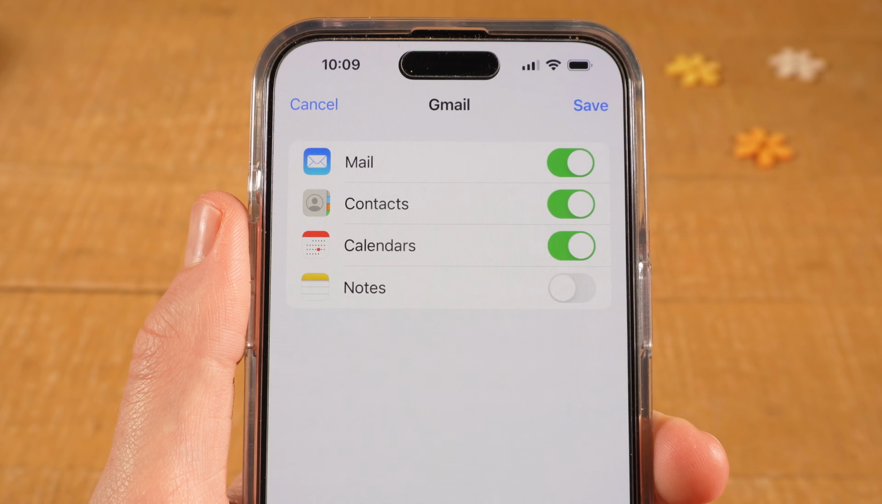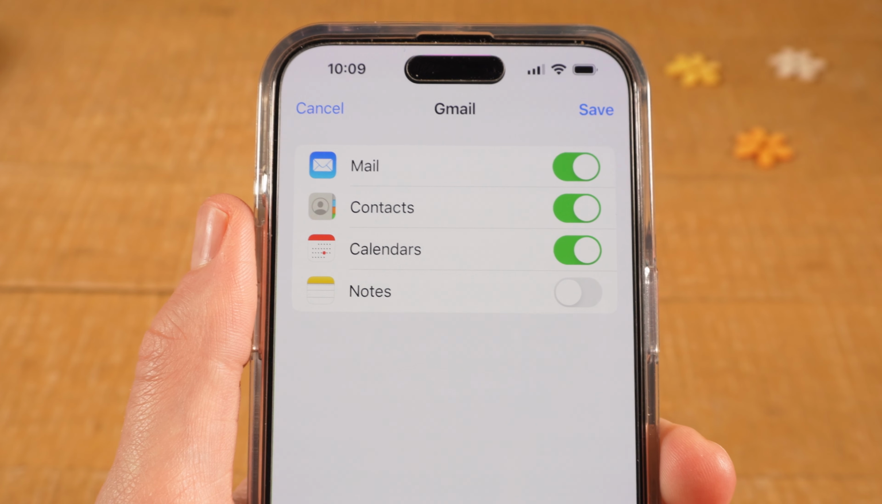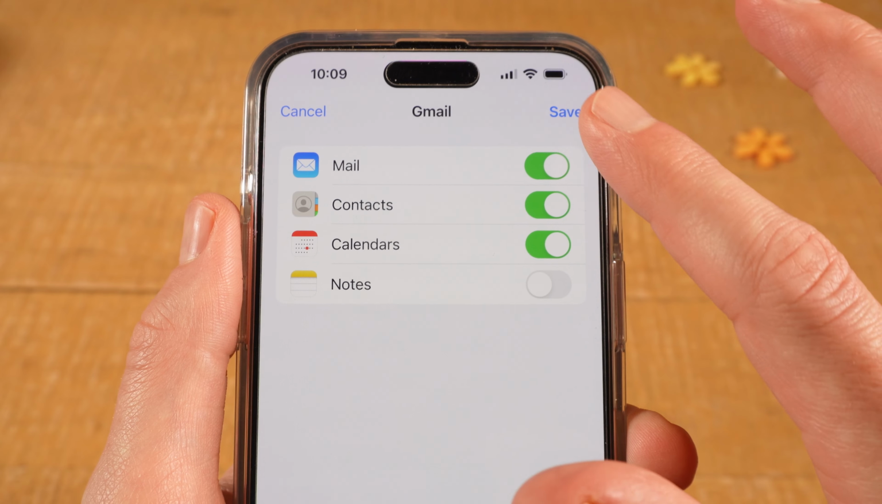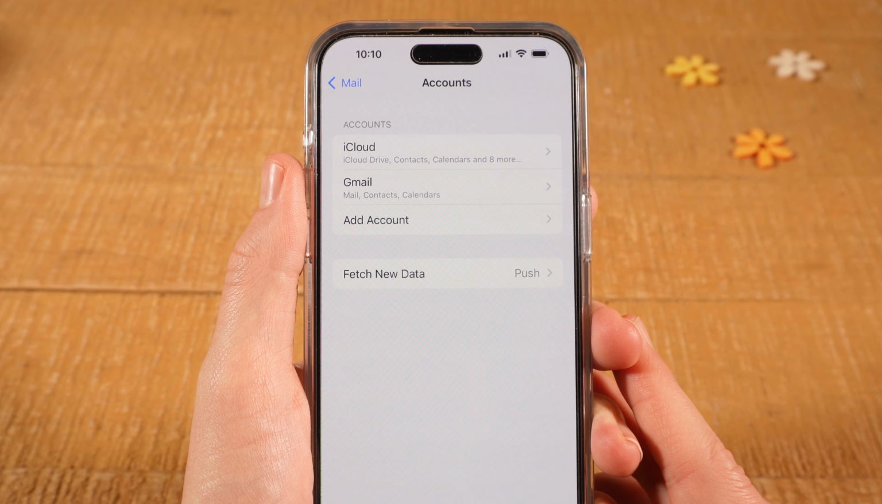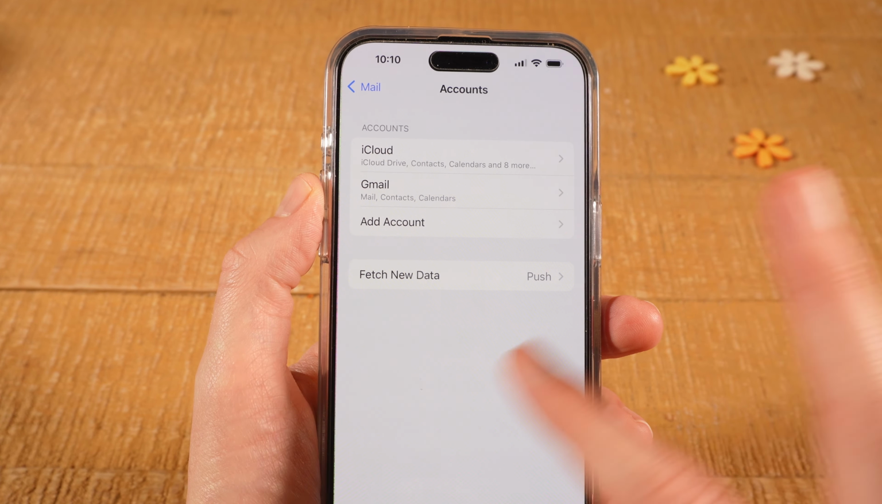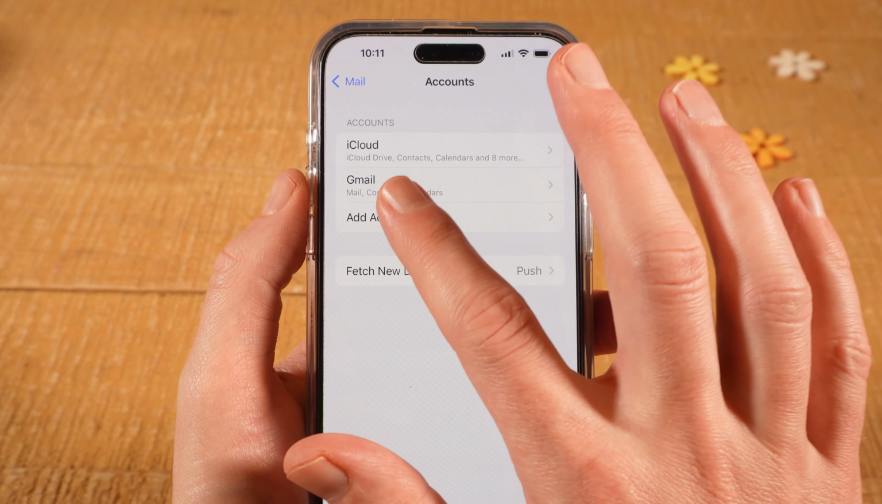Once you see this screen here, make sure that all the necessary features are indeed toggled on, and after that, very importantly, to finish the process, tap on Save in the upper right corner of the screen. Your Google Gmail account has now been successfully set up on the iPhone 15. It might take a while until it will appear here on the screen. The Gmail account that I just added can be seen right here.